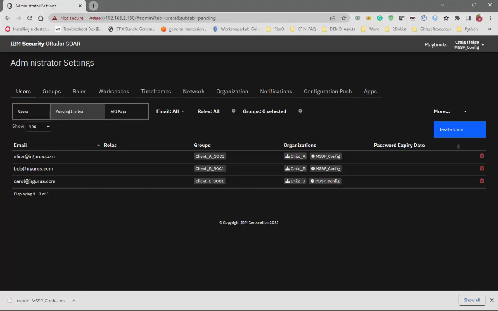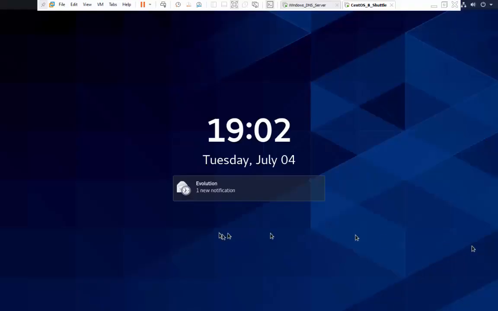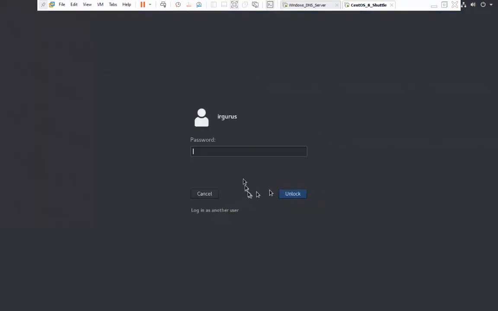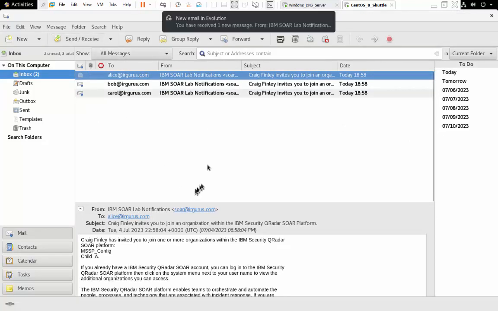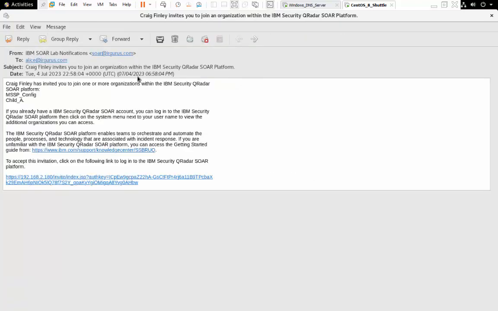So our next step, now that we have those invitations sent out, is to move over to a client workstation here. So we're going to put in our password, and we see that we have an email invitation here for Alice and Bob. Let's just hit send and receive. There's the one for Carol. All right, good deal. So we're going to click on the invitation here for Alice, and we see that we have a link here. This link will take us to the actual invitation page.